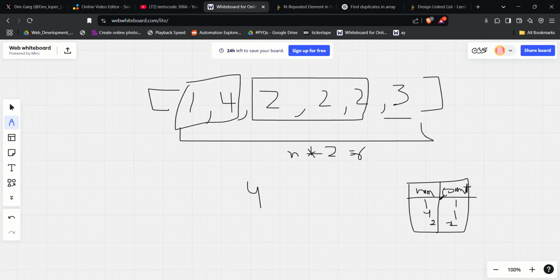And what would I do? As soon as I get the first repeated element, that means as soon as my count becomes 2, or I can say my count is greater than 1, I will simply return the number. Alright, and that is it. That's literally it.